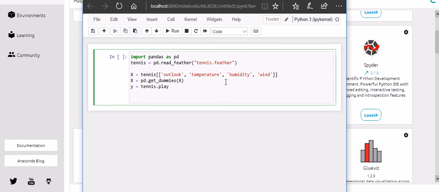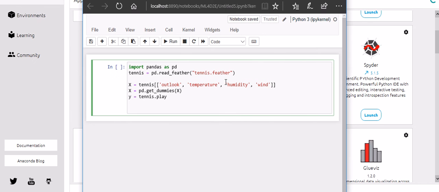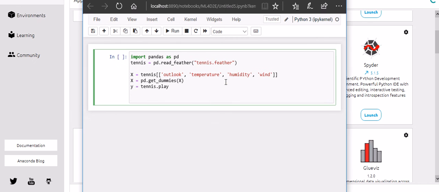But now let's import the decision tree classifier, because we want to classify this data. So I'm going to use the decision tree classifier from sklearn. I'll use a from import for that. That's from sklearn.tree import DecisionTreeClassifier.